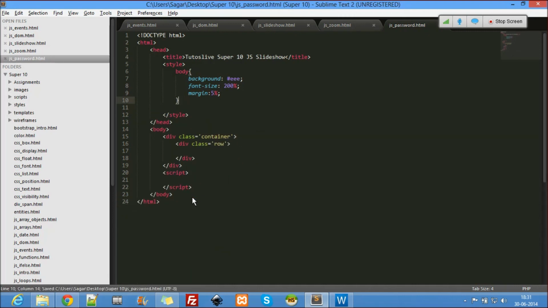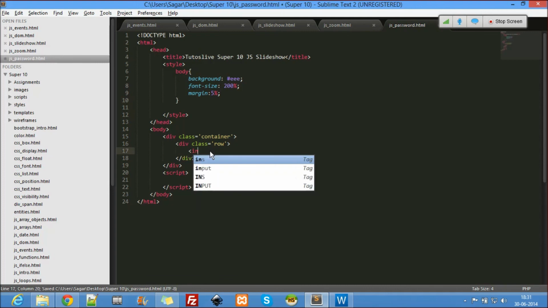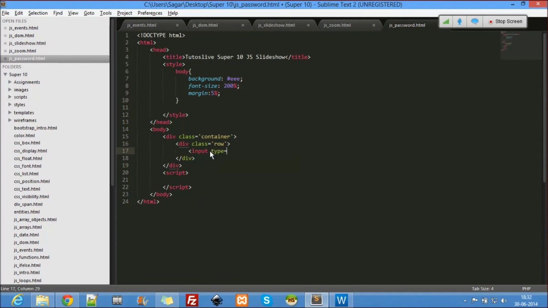Okay, so here input type equal to text. You guys remember this input? It's a form element. This is the first time we are using it, or did we use this before? I hope we used this before. So every input tag has a name attribute. So let's say the name is password, and a placeholder, enter password. Okay, this is the thing.